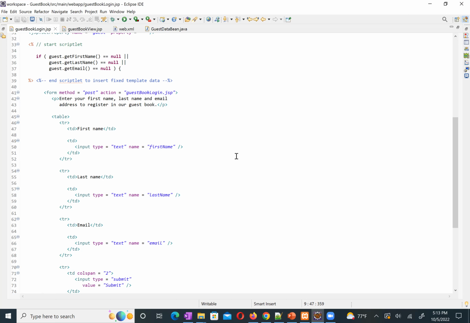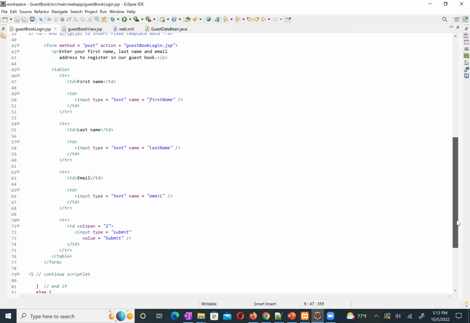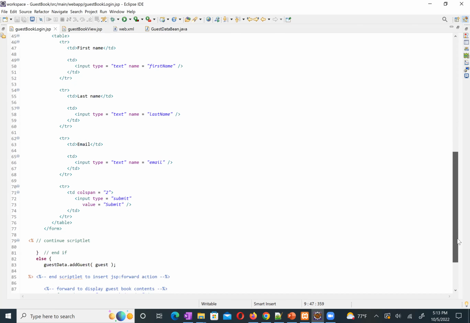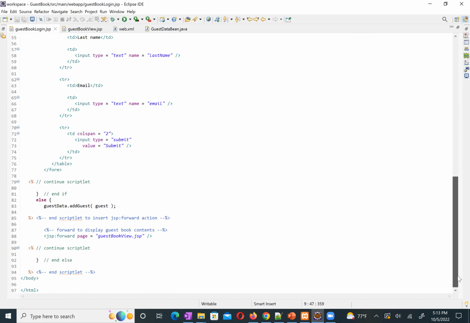So then first name, last name, then submit. Then the else part. The else part is the data processing part.